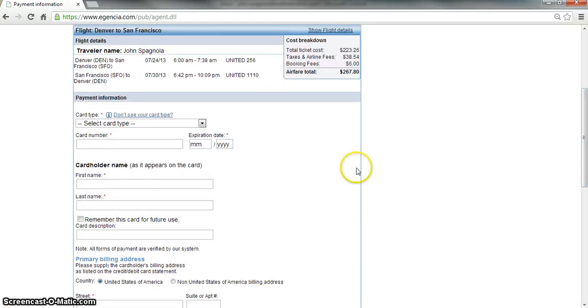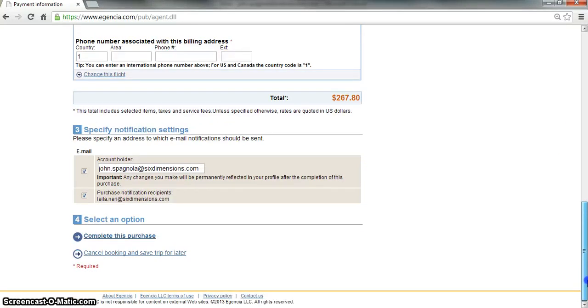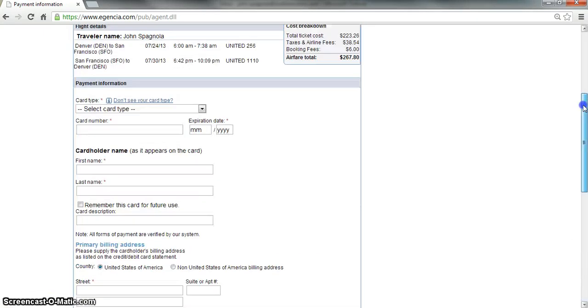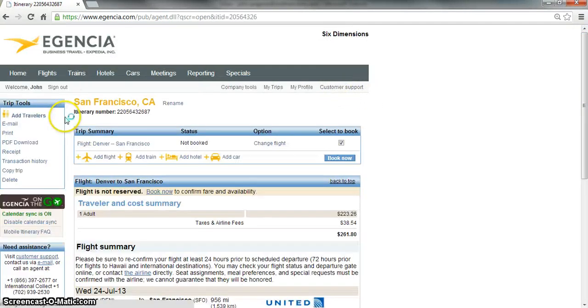And at this point, you can enter in your credit card information. If you've stored your credit card information, that'll automatically appear there. Then you can complete this purchase.